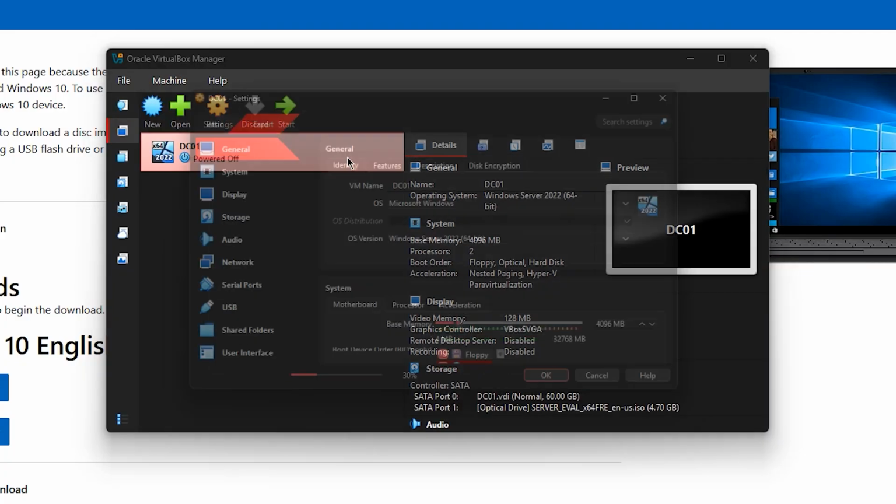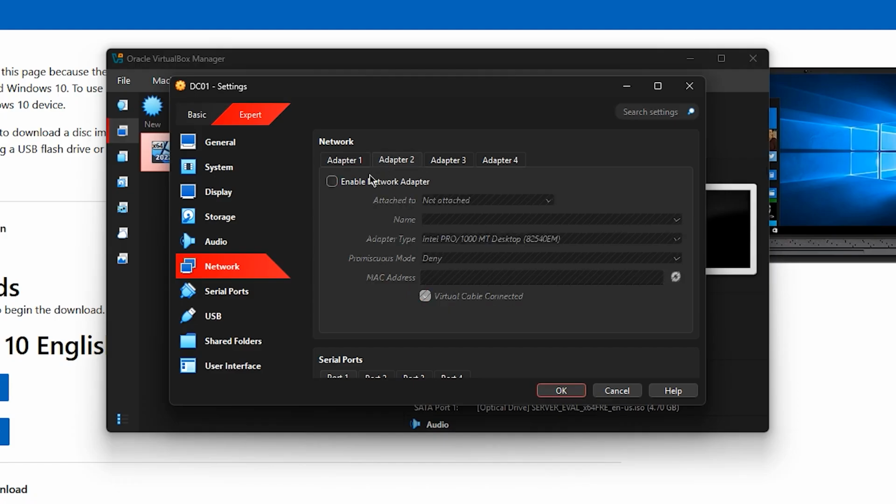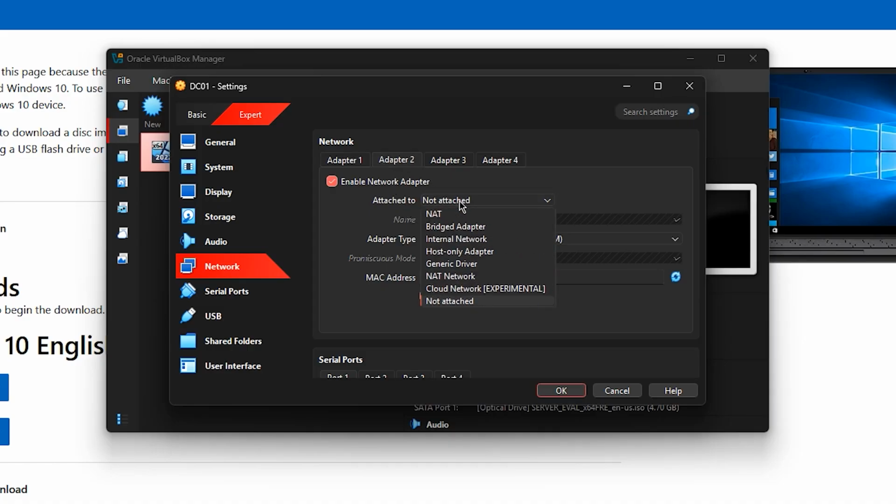Now, once that's done, you want to right click the VM, go to Settings, and then go to Network, and make sure you have 2 network adapters. There's already going to be one checked. Enable another one, and that's going to be the internal network adapter.